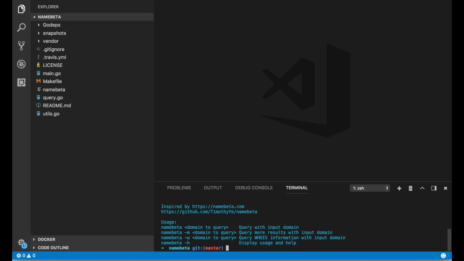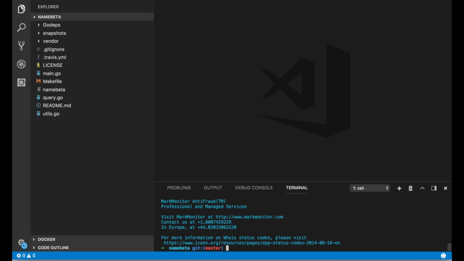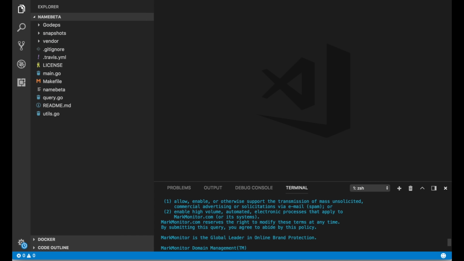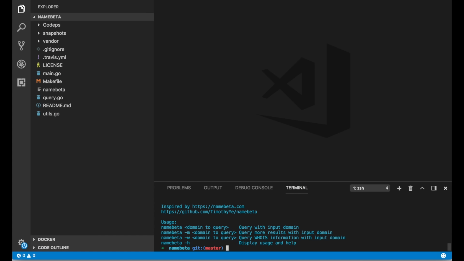Let's try to execute it. There are some options we can provide, and the required argument is a domain name. So let's try something like golang.org. Cool, there is a list of domains which are available and which are not. Also, there is an option -w to check whois information. Great, and we have help, which is the same as if we don't pass the argument.